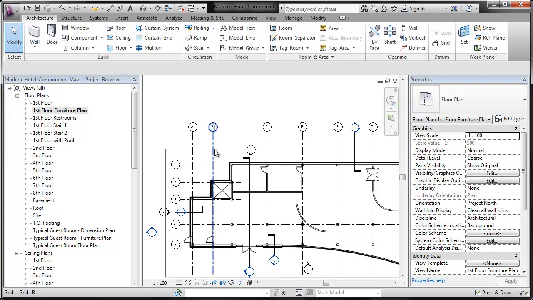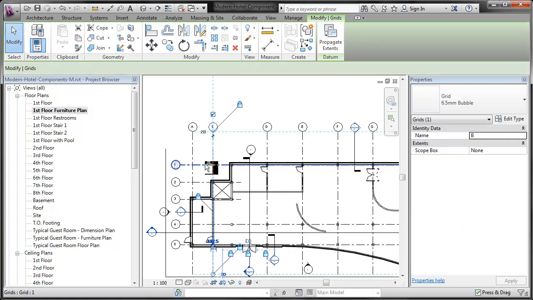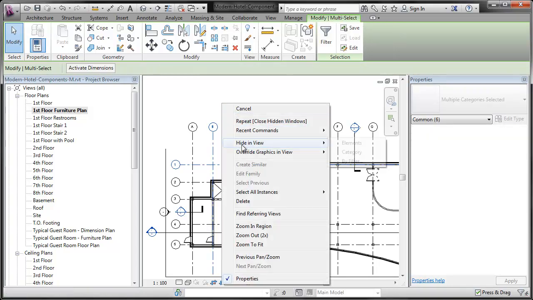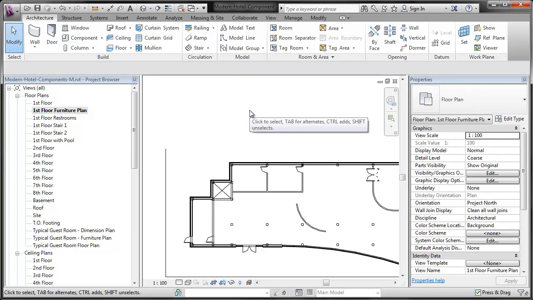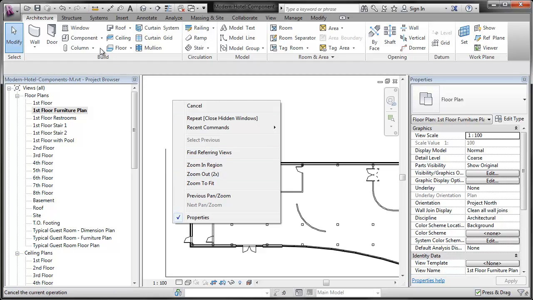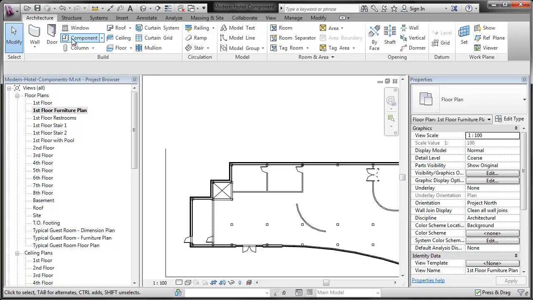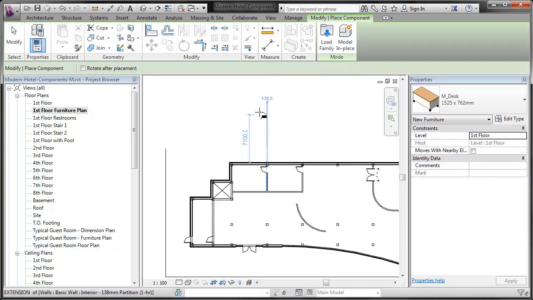And we're going to hide all annotations and grids. I'm going to select one of each of them, and then we'll right click and say we want to hide those categories. And then we're going to come up here and we're going to say we want to place a component. So I'll show you that again. So we come up and say we want to place a component.